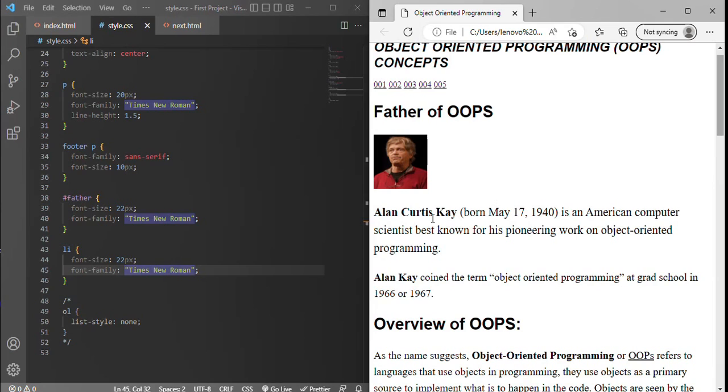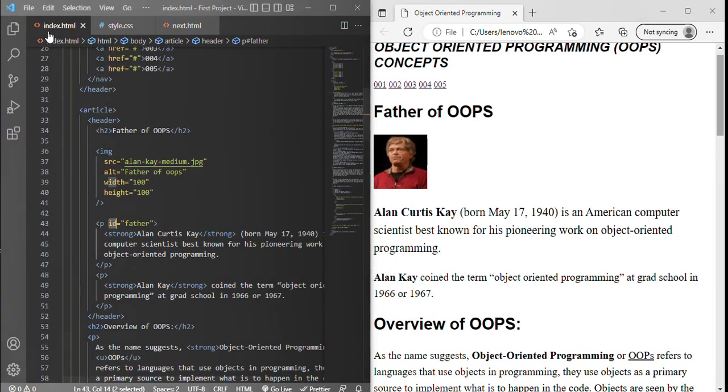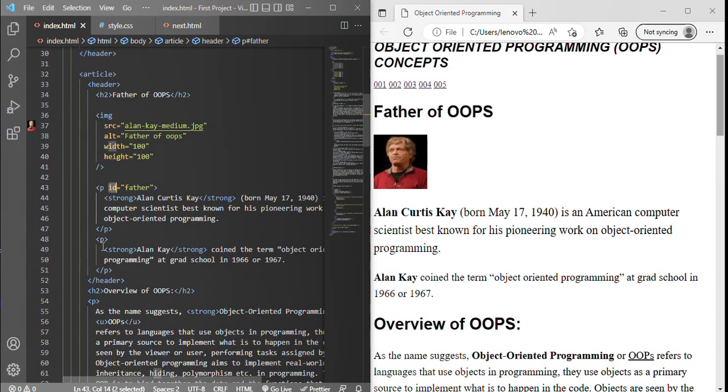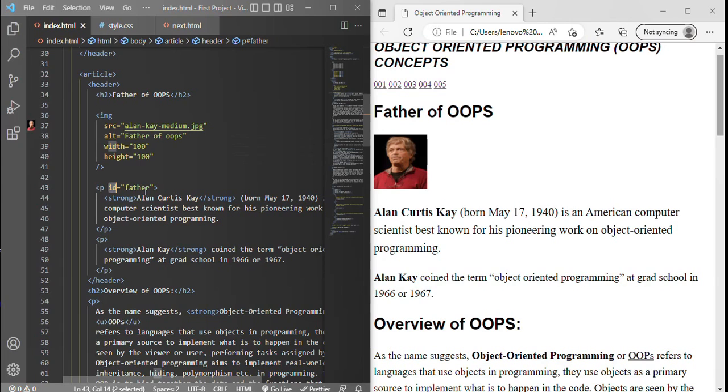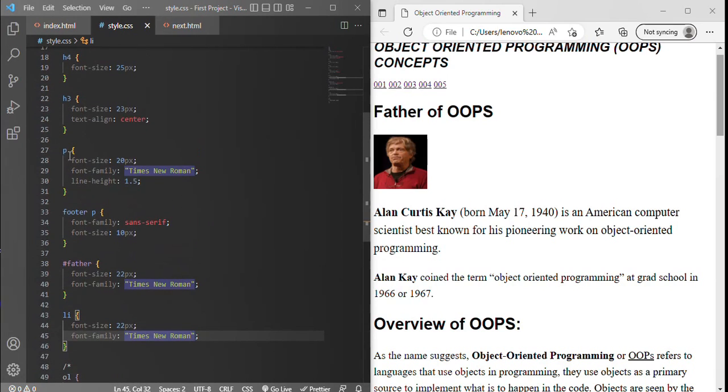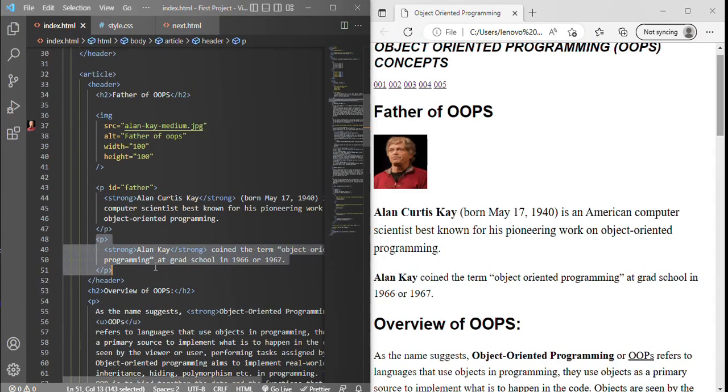See here, there is no change in this. But the thing you need to understand here is, there is a change in this paragraph, because we have not referred to this paragraph. The ID equal to father is a special attribute that we only included in this paragraph element, but we have not given anything to this para, so it will be acquiring the properties from the p paragraph, right? From this p selector, it will be directly acquiring the properties.